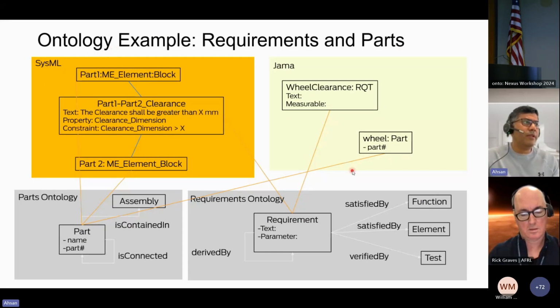is similar to the ontological problem we saw before. So you have data in SysML models. This is a small example where you have, let's say, clearance between two parts defined. So you have a part one and part two, and there is a clearance requirement defined between them. Similarly, you have the same projection of that as a field clearance requirement in JAMA, which is the requirements tool.